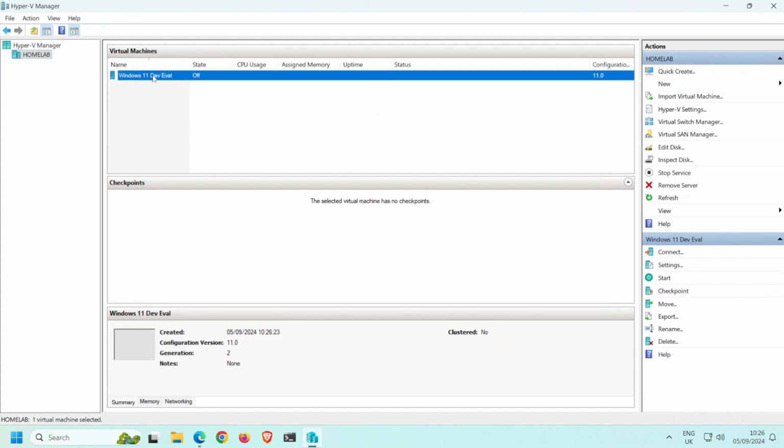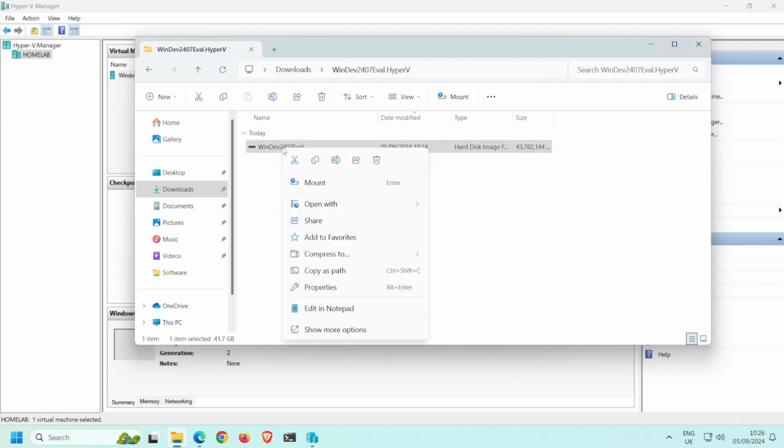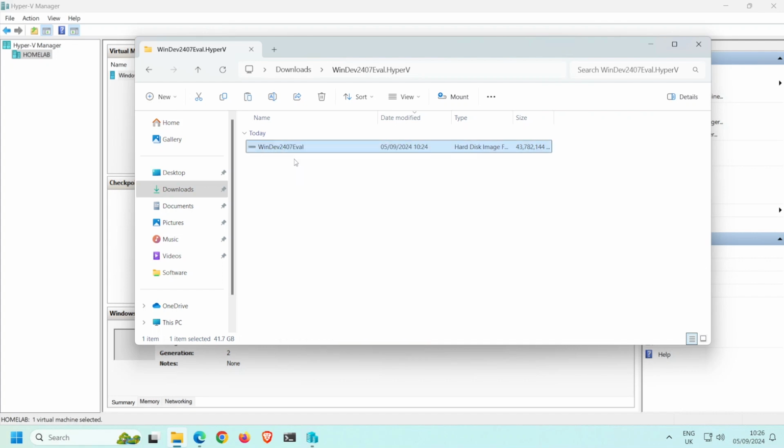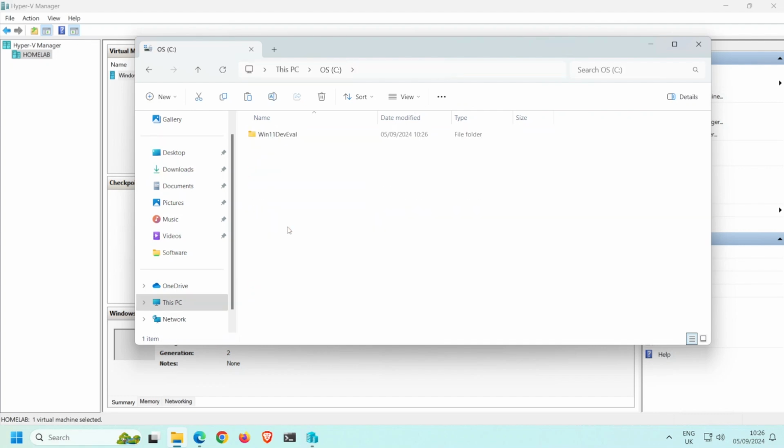Right, now that the VM has been created, I can move the downloaded virtual disk into the VM folder. Within Windows Explorer, navigate to where the zip file was extracted to. Then cut the virtual disk and navigate to the VM folder. So for me, that's the C drive, Hyper-V, and then Windows 11 Dev Eval. Then paste the virtual drive into this folder.